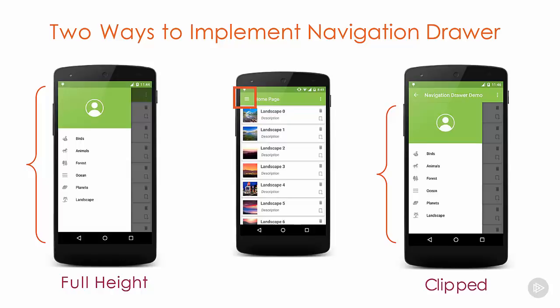There are two ways to implement navigation drawers and we will see one method here, and there are two types of navigation drawers. The first type is full height. Here there is no action bar, it replaces all the action bars it covers. And the second type is clipped.